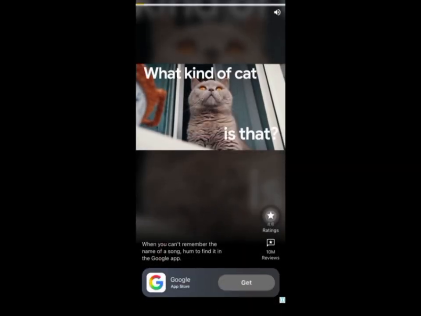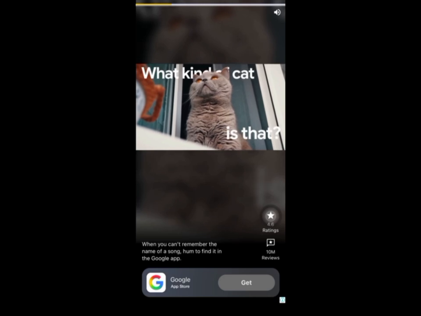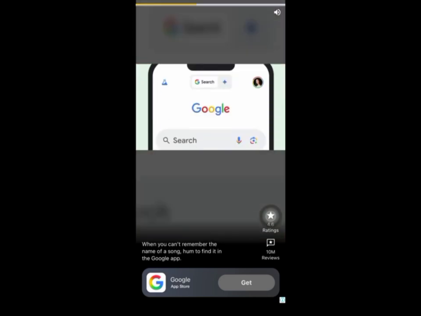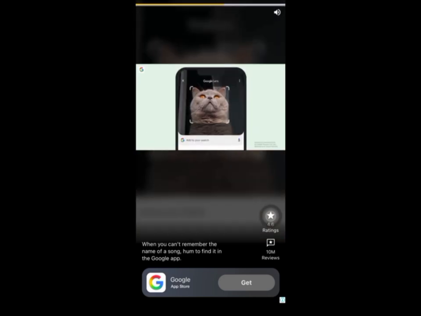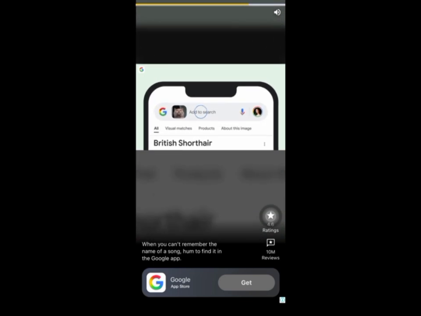What kind of cat is that? And are they a handful? Get the Google app to find out. Use Lens to learn what breed it is. And then ask a question about it to understand what kind of care it may need.